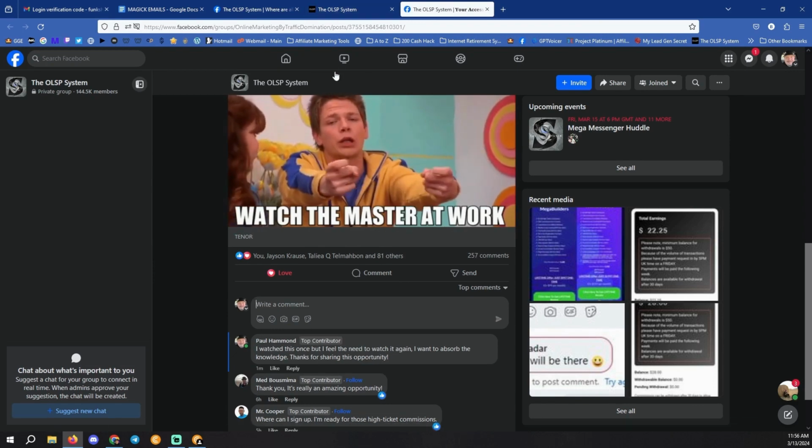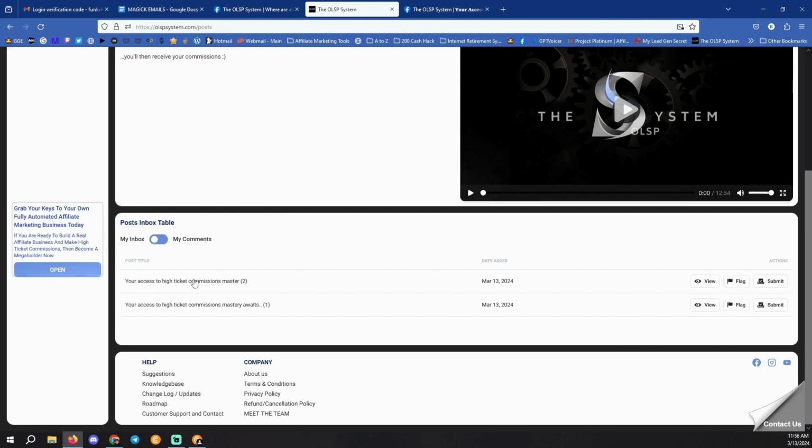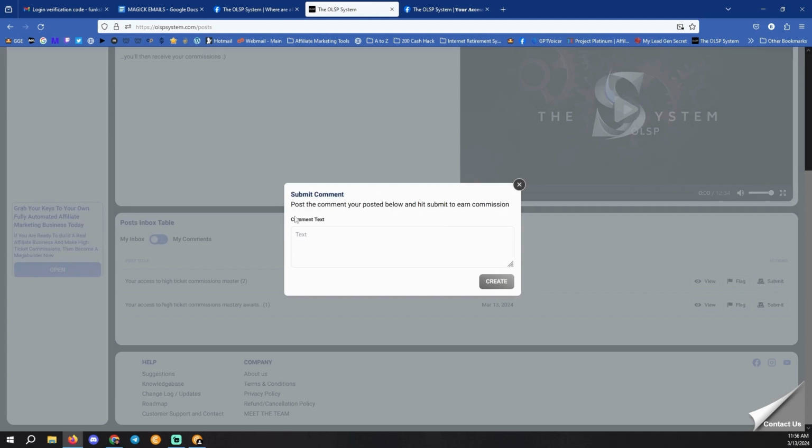Then you go back to your OLSP tab at the top, and that's the one that you commented on. You go over to submit. Click the submit button, and a box will pop up to post the comment. So you tap in there and paste it. Then you hit create.